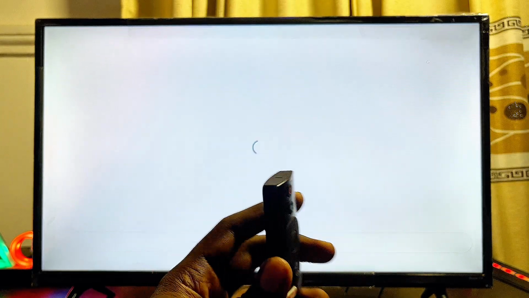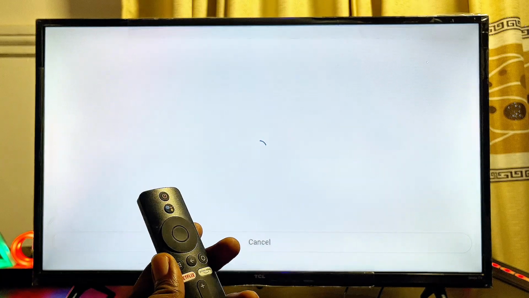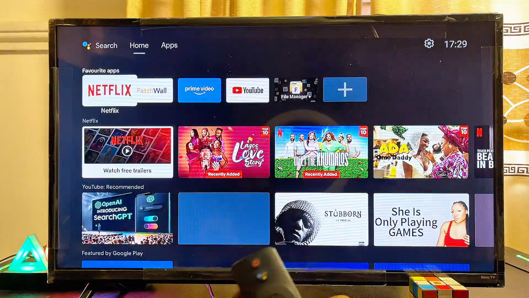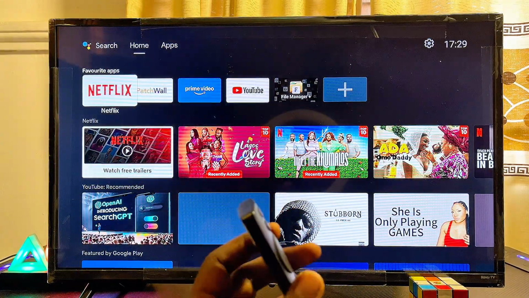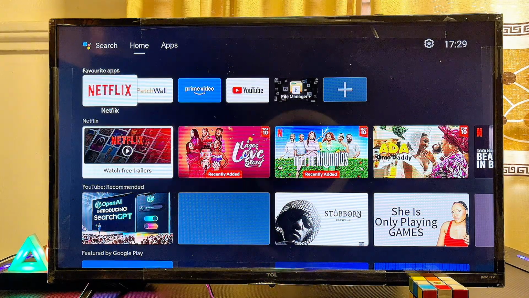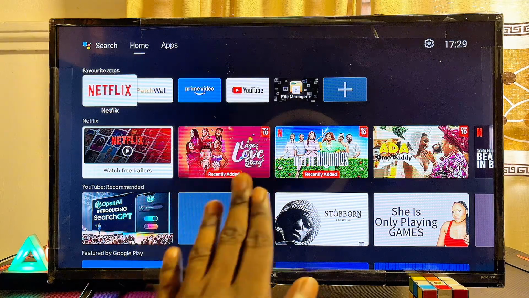And now we have the Facebook app running smoothly on our Android TV without any issue. You can literally see it works absolutely well. Another way to download and install apps on your Android TV without Downloader is to basically download and install the app onto your phone and then send it to your Android TV and then install it on the TV.